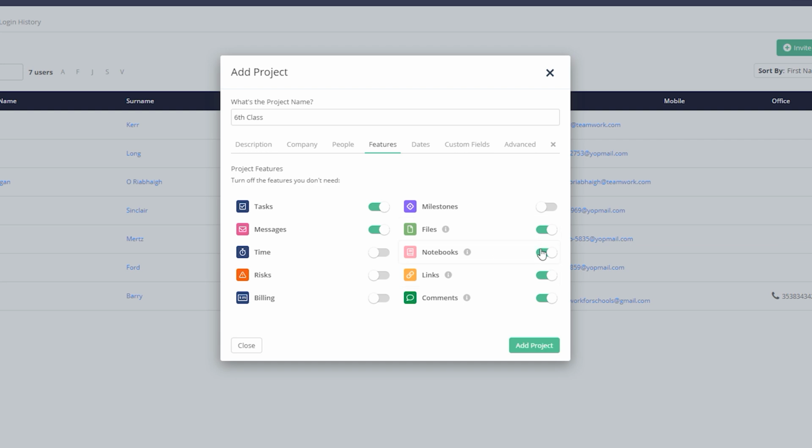Now, files, notebooks, and links can be really helpful from the teacher's perspective, where they can upload their own files to help out the students, or they can add some extra notebooks with lots of text and images, also to help out the students. If there's some videos or anything like that that will help out on the work that everybody is doing, then they can add them to the links section. So these are just suggestions. You can turn these on or you can turn them off as needs be. So I'm just going to select Add Project next.